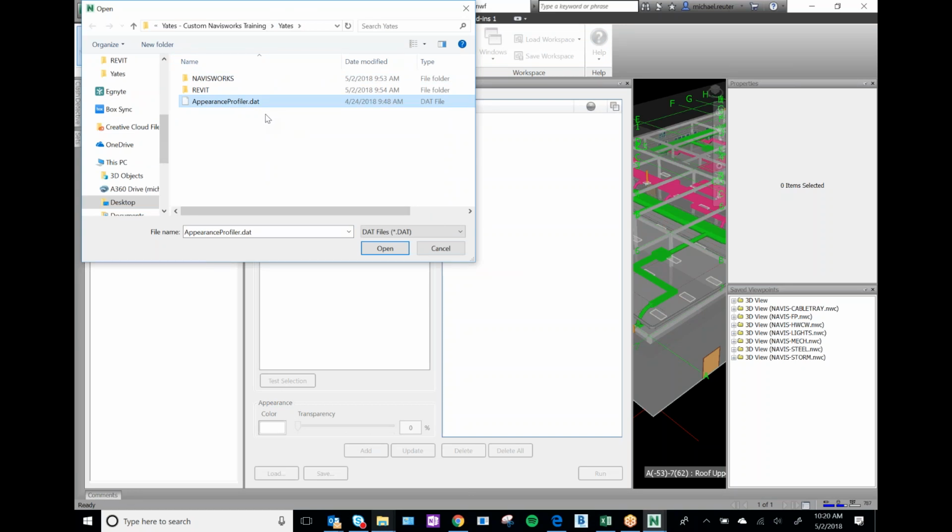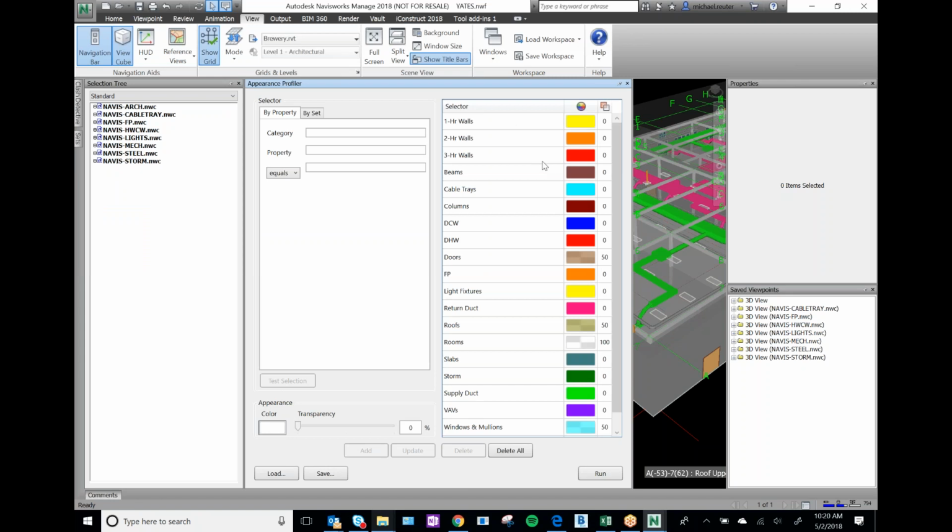DAT. I don't know what a DAT file is. I'm sure it's basically like a CSV or an XML file. Okay, so we've got that one. Let's just hit open right here. Okay, so when that happens, you can see all of this stuff right here pops up. Basically what I've done is I've color coded 1 hour, 2 hour, 3 hour walls, beams, columns, everything in the model that I could think of.